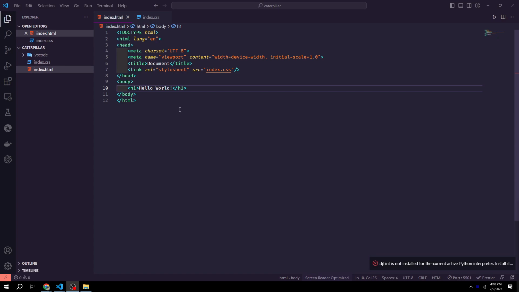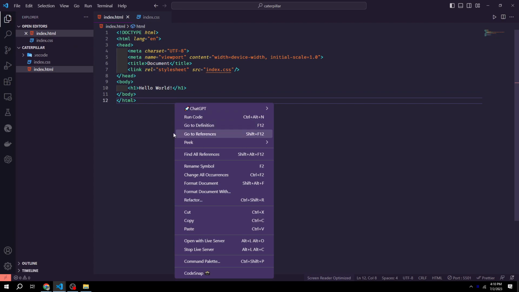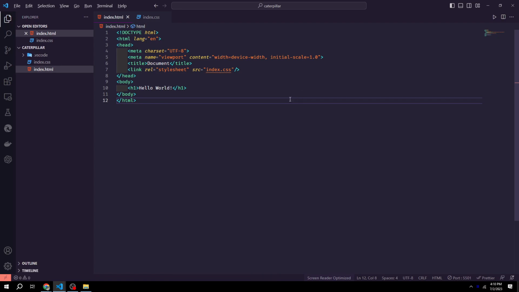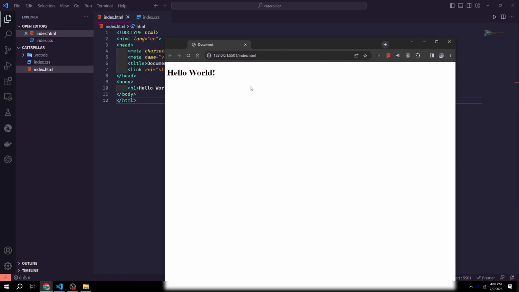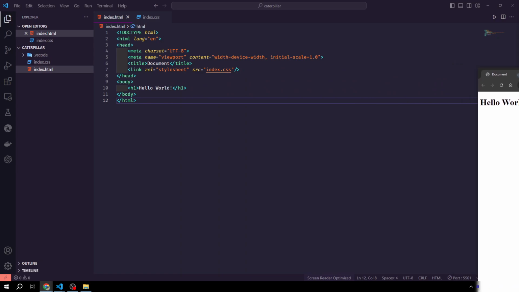So first things first, we want to have two files, an HTML and a CSS. We just have some simple boilerplate text here with the hello world. And if you downloaded the live server, you could just right click and go to open with live server, or you could use the shortcut Alt-L, Alt-O, which I will be using. And now we can see we have our app running.